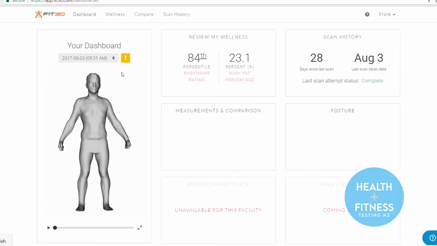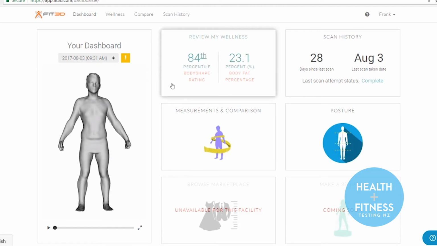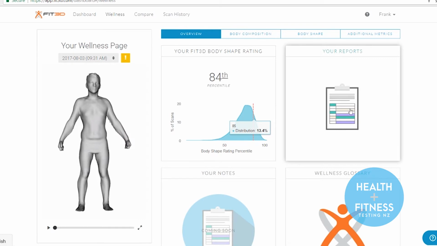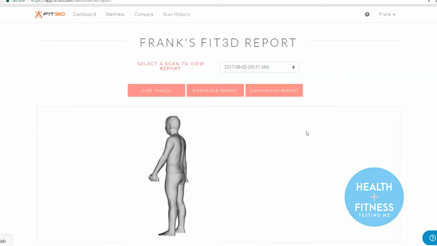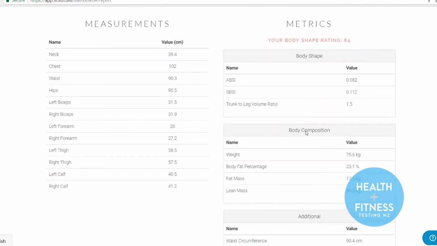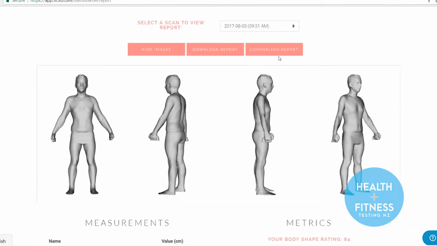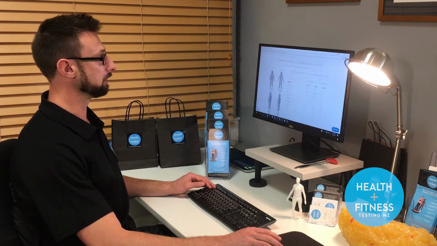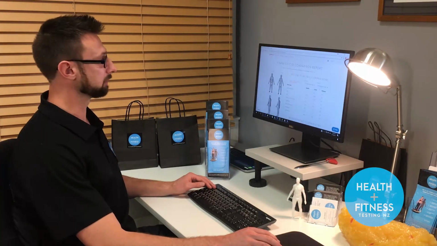I'll just take you back into the dashboard. So on the dashboard there is a wellness section. In this section you can actually print out reports. So you can click on reports and print out a report in PDF. If you've just had one scan, you can do a one-off, or again you can click on the comparison report and it will compare whatever scan you want. So you can just choose the dates.